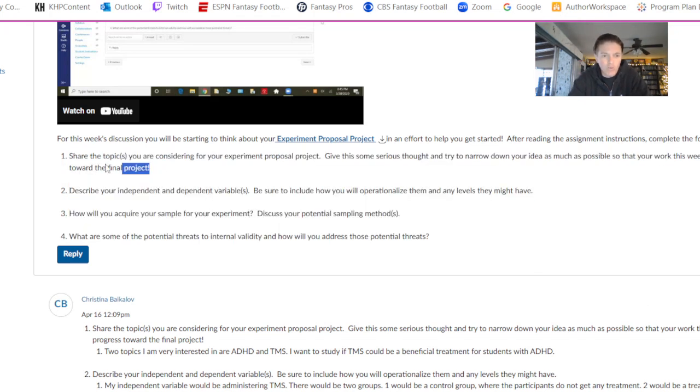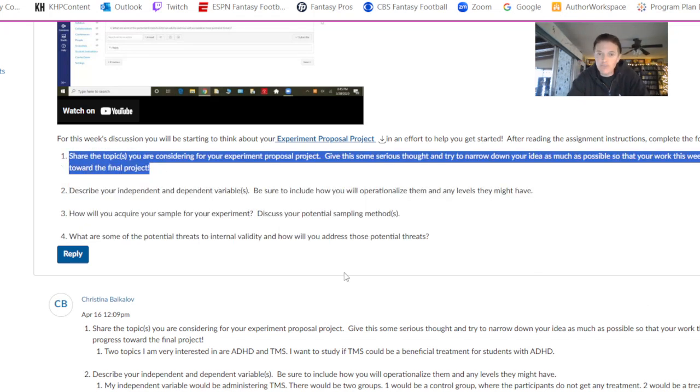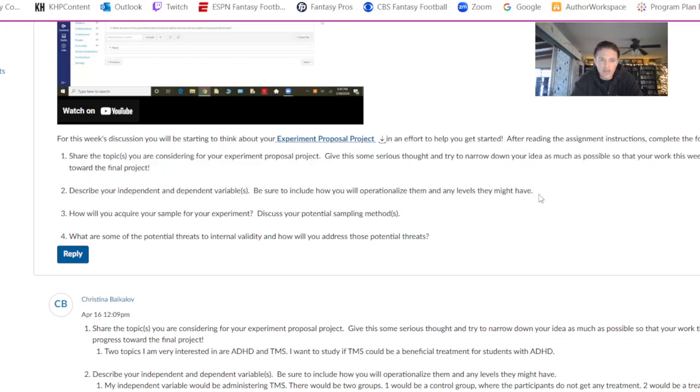Number 1, what topic are you considering for your experiment proposal project? Try and give this some thought. Narrow down your idea as much as possible so that your work this week helps you make considerable progress toward that final paper. So what is it that you want to know? Describe what you would consider doing an experiment on. You're not actually doing the experiment, so you can come up with anything. We don't have the opportunity to do that, but you're going to write about it as if you were going to. So it can be related to psychology or not.